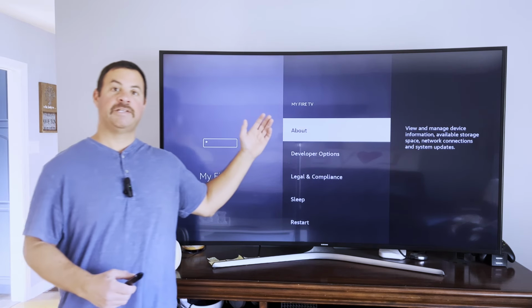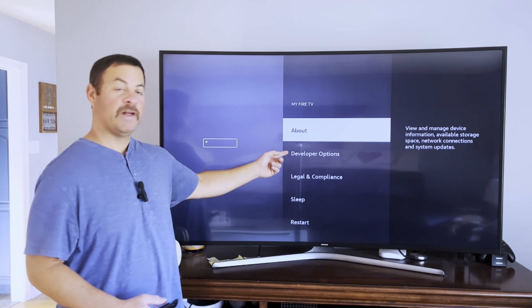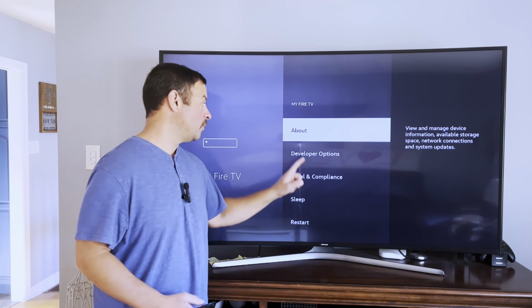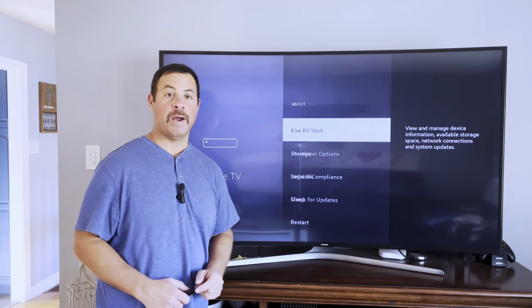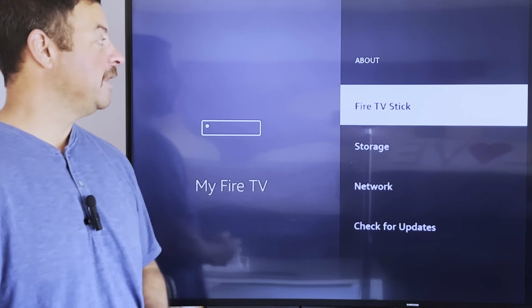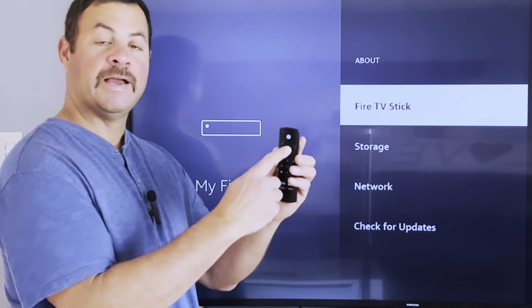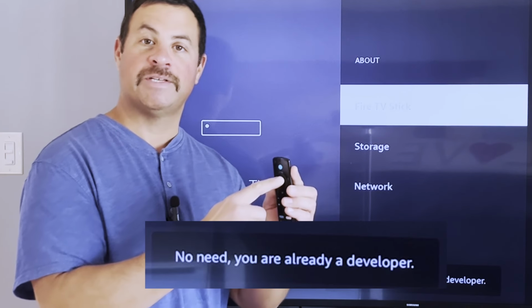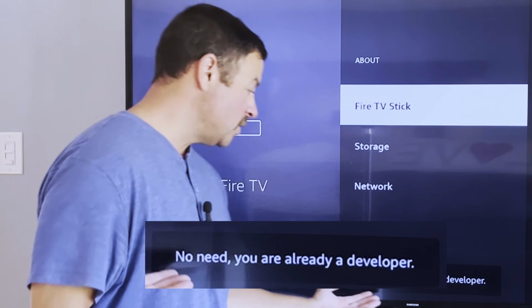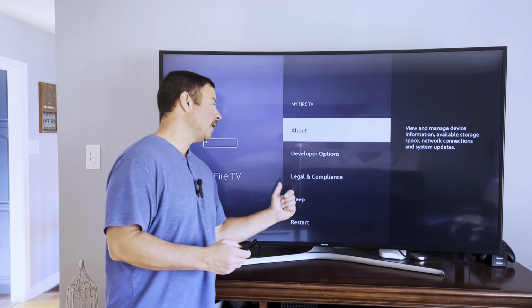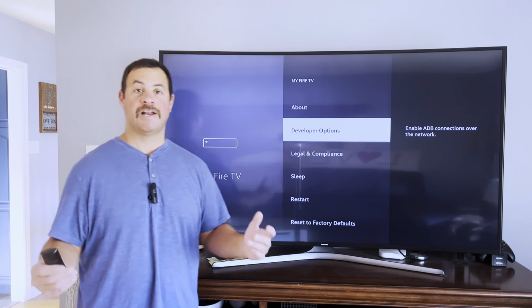And then it brings up this little menu. I have developer options, and if you do not have that listed on your device, don't worry. You can just highlight About, click on it, and then highlight Fire TV stick, or yours may say 4K or something different. And just use your remote, select about 7 to 10 times. And it says, no need, you're now a developer. Congratulations. We back out one, developer options is now enabled.